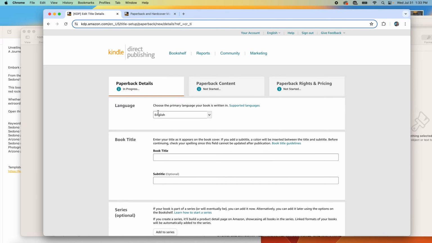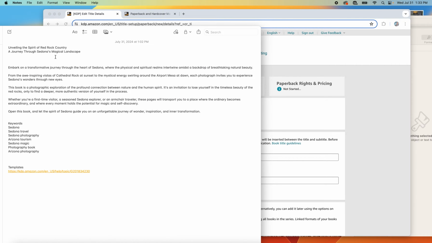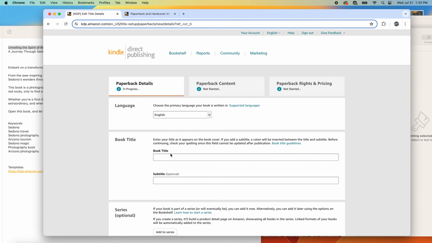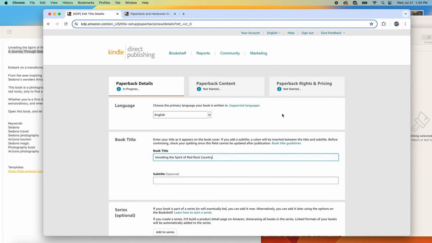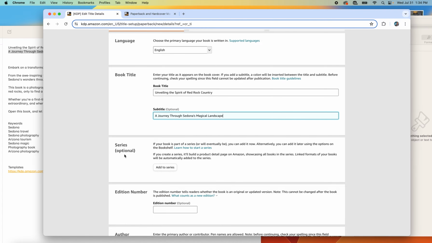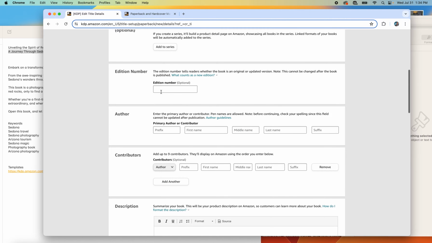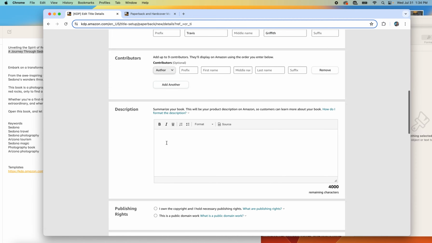I'm going to do it in English. Book title and subtitle, I've already taken the time to put those together here. So I'm just going to copy my title and put it here, and my subtitle. I'm going to copy that and put that here. I'm not doing this as part of a series. I'm not going to worry about edition number, author. I'm just going to put my name here. I don't have any contributors.